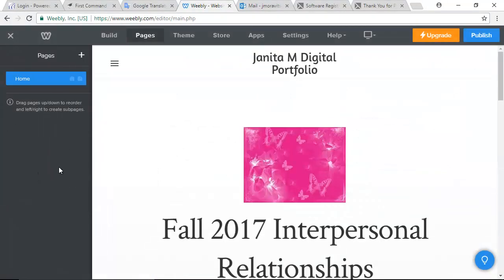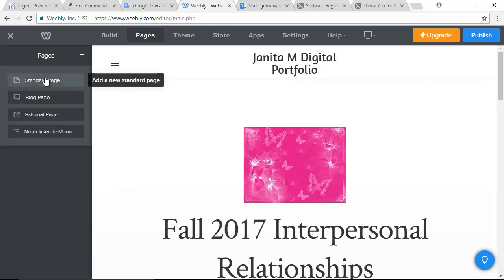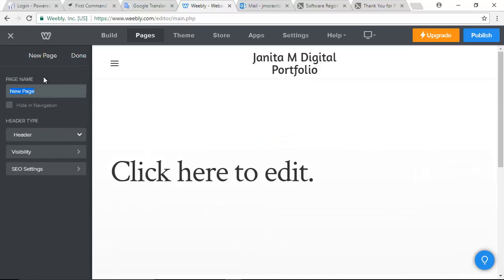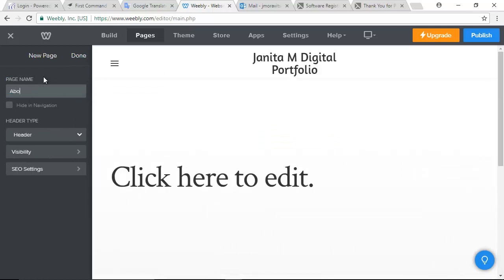Now, I still need some of those other pages, but I can add pages that don't have stuff all over them by going right here to this plus sign. I want to add a standard page, and this page is going to be called About.